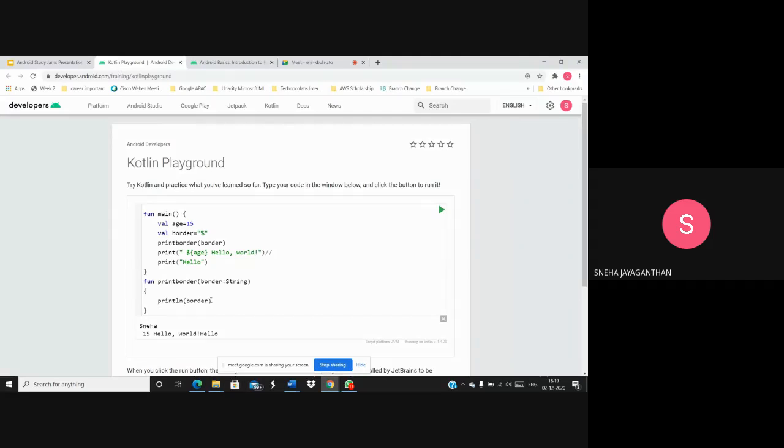This ensures that you can print any variable that you want by passing it as an argument. So I'll show you by running it. So you can see I have passed border into this function and that's why it's printing this. So if you change any other value, suppose I change it to a $ sign, it will be printing a dollar. This makes Kotlin a concise language to use and implement.